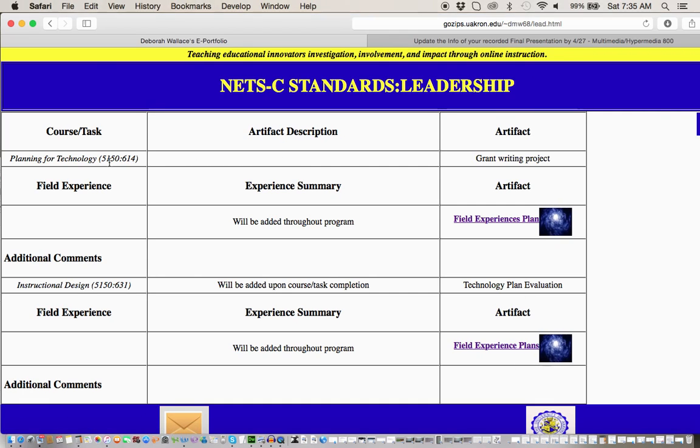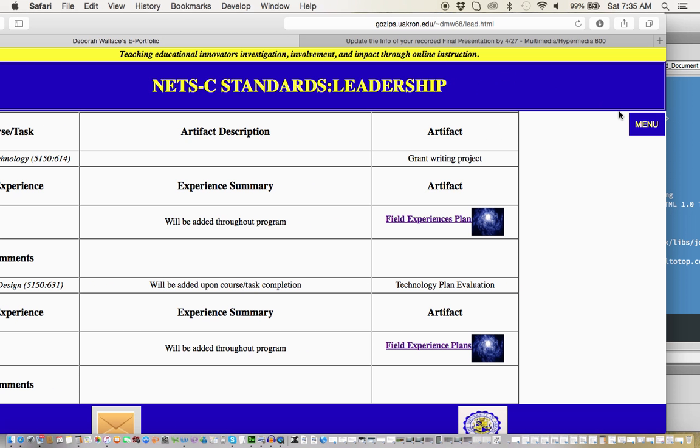For this particular course, Planning for Technology, there's nothing here because I have not taken the course yet. So the artifact itself, although I've written something in, it's not a hyperlink. If it were a hyperlink, you would actually be able to go and see what that artifact is. Okay.